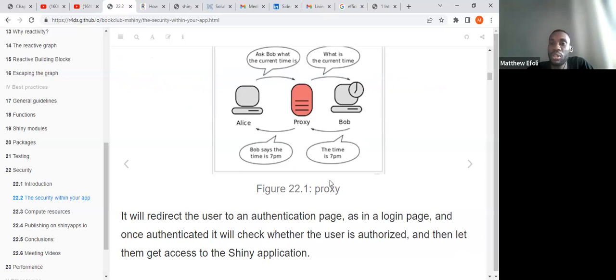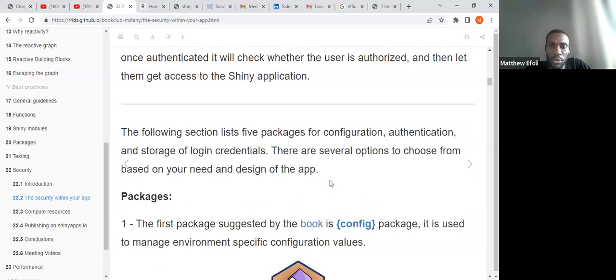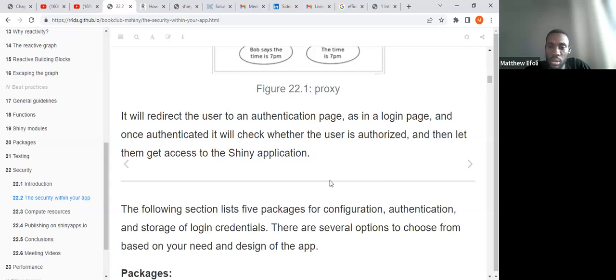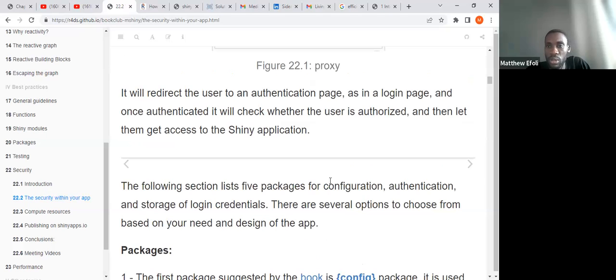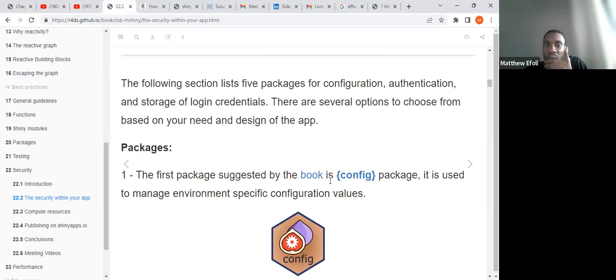I think it's just like most applications that will require you to log in before using any of the features. So I will show one example of such before the end of this discussion. The following section lists 5 packages for configuration, authentication, and storage of login credentials. There are several options to choose from based on your need and the design of the app. So we'll look at some packages now.